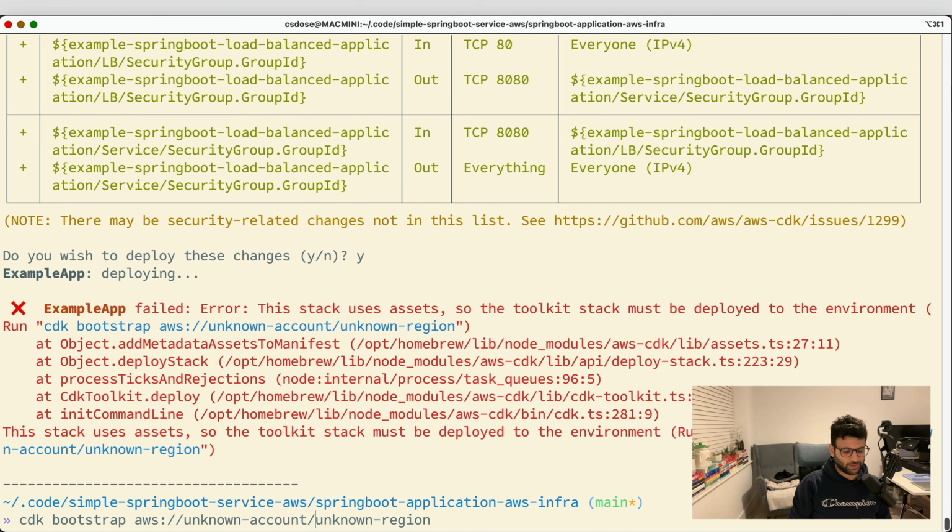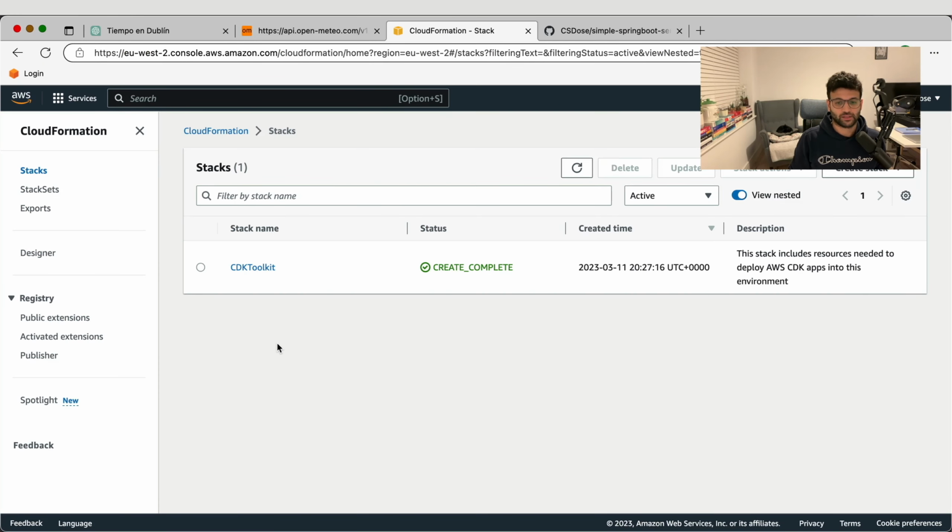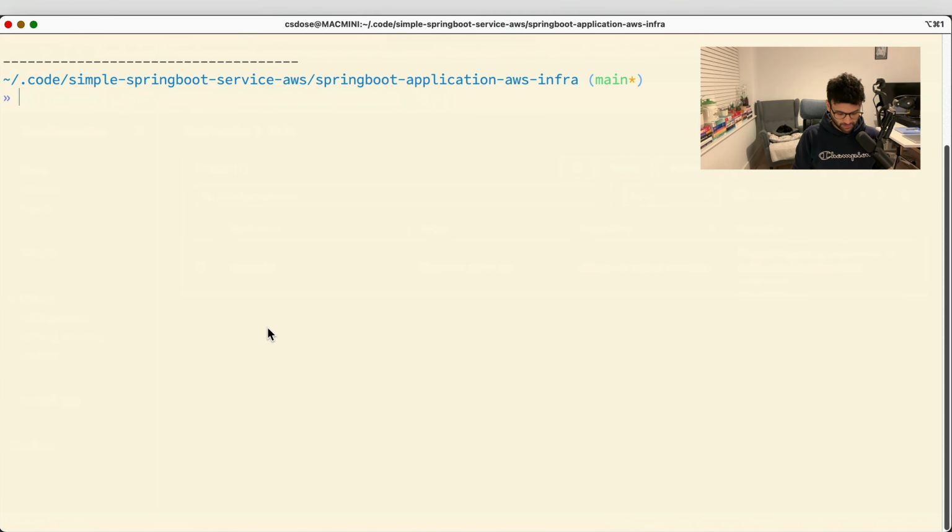Okay, so I'm going to execute this. All right, so I filled in my account number and the region and executed the command. And there you have it, a CDK toolkit stack. So now I can execute CDK deploy.